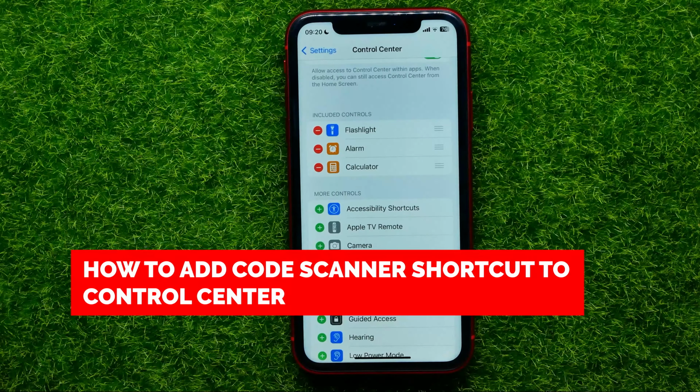That moves it to included control section, which means that Code Scanner shortcut is already at your control center. You can swipe down from the top right corner of the screen. As you can see, Code Scanner shortcut appeared right here. You can tap on that and then you can scan some code.